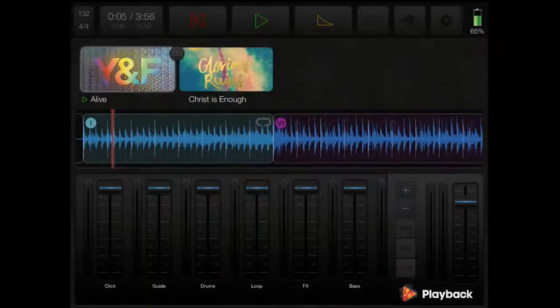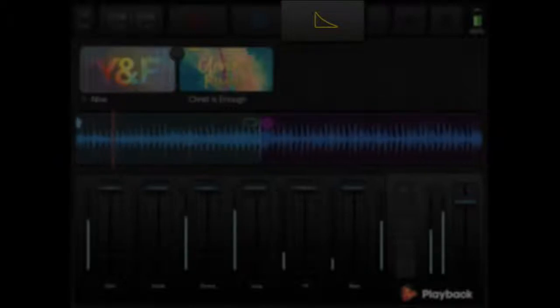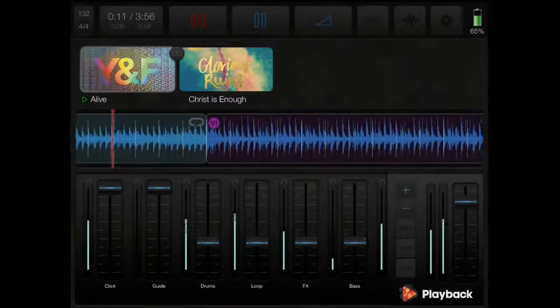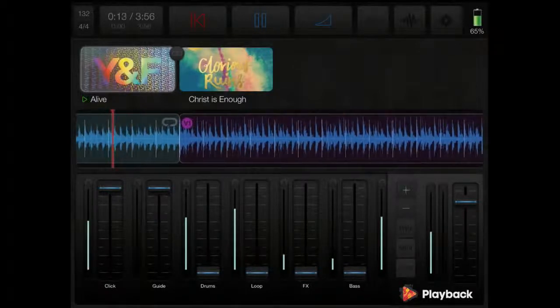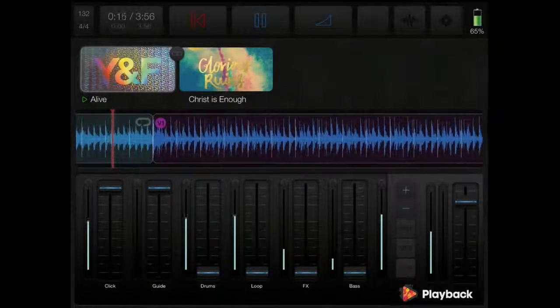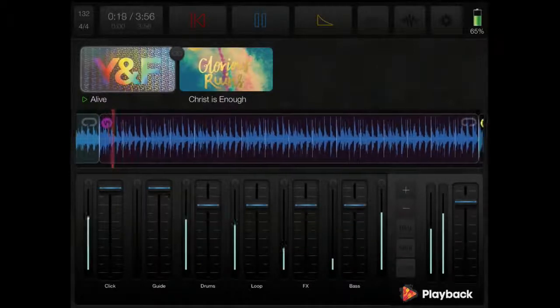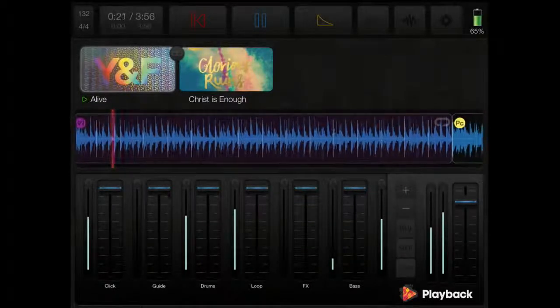Auto fade allows us to fade out all our tracks minus our clicking guide so that our band can continue playing along. But if we want to bring that out just spontaneously to have a little chorus, then when we press it again, we can bring it back up. Incredibly cool feature to add spontaneity to what we're doing.